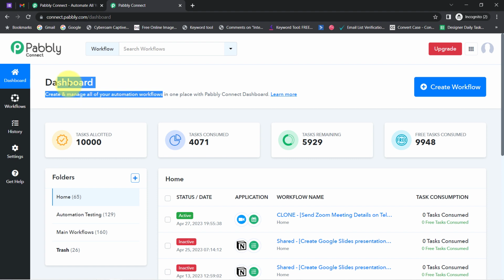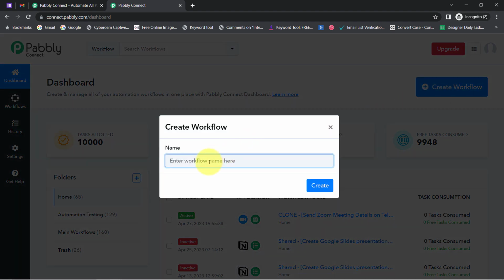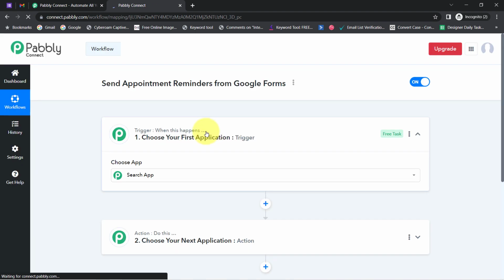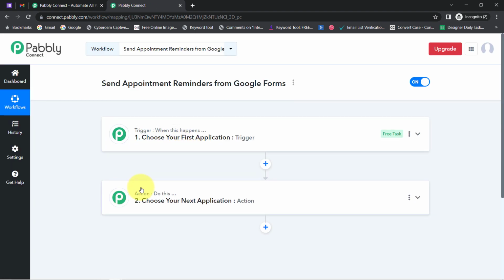Now once you reach the dashboard, simply click on this blue button, create workflow, and provide any name to your workflow, your automation. Okay, so I am providing the name as Send Appointment Reminders from Google Forms. Now simply click on create, and then you will notice 2 boxes in front of you. These are actually trigger and action. Trigger means when this happens and action means do this. So whenever this happens, then automatically do this.